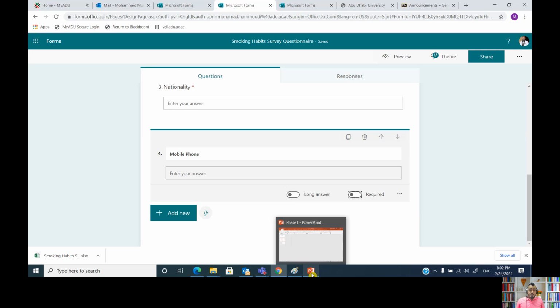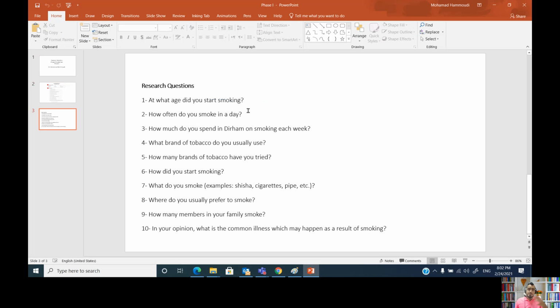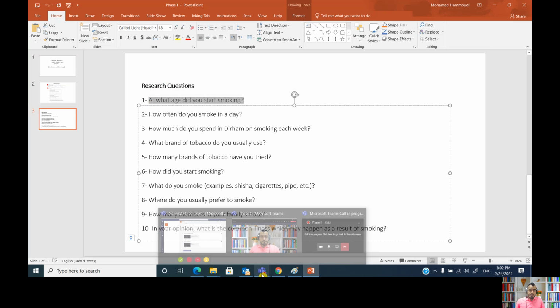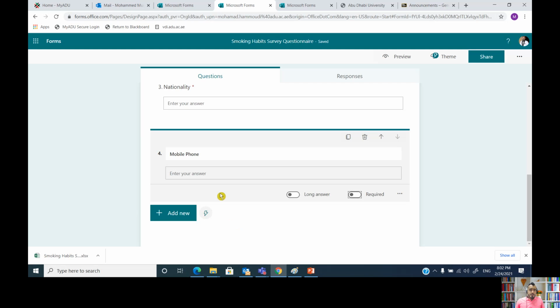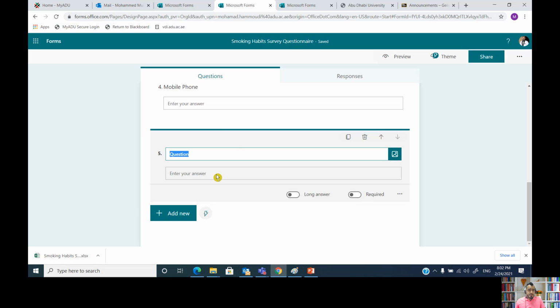Now we will move to the 10 research questions, and these are the 10 research questions. Once we write them in the right way, we just need to copy them. Like the first question, at what age did you start smoking? I'm gonna copy the question, guys, and then I'll go here and add new, and this time again I'm going to choose text and put it here, at what age, and again I will check this radio button, make it required, so respondents are expected to give a numerical value.